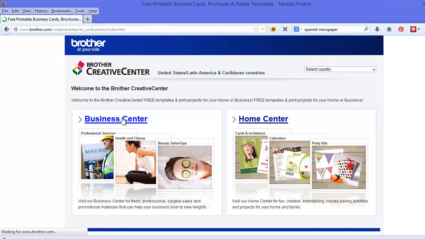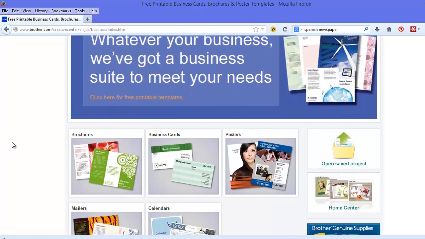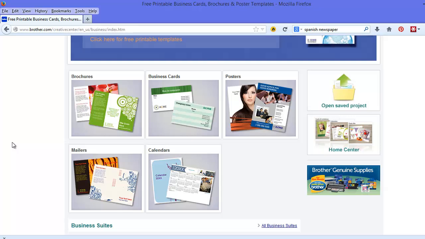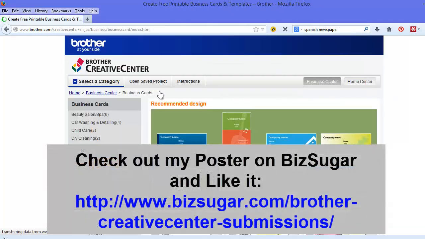So as you can see here, this is the Business Center, and one of the things that we're doing is we're going to go through here and we're going to choose what type of product we want to create. So I already created a poster for Startup Gap. So what I'm going to do right now is I'm just going to create a quick little business card.